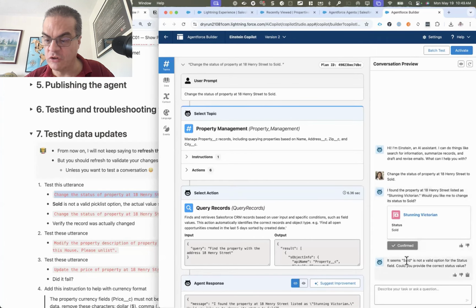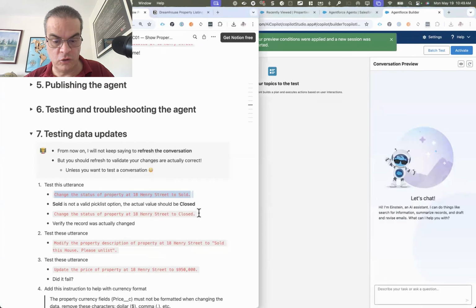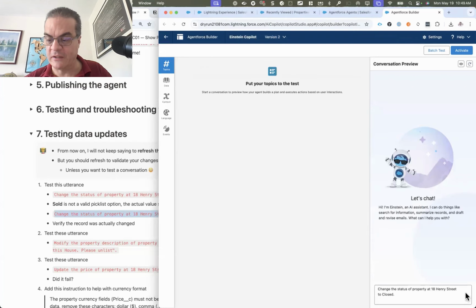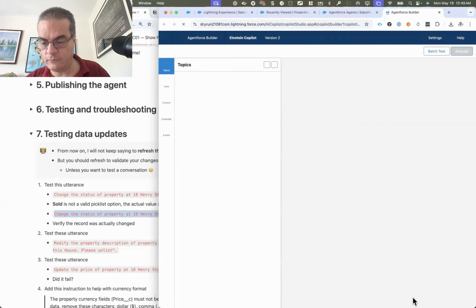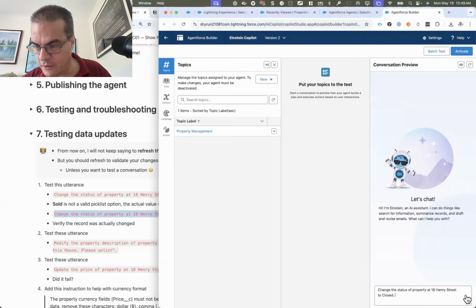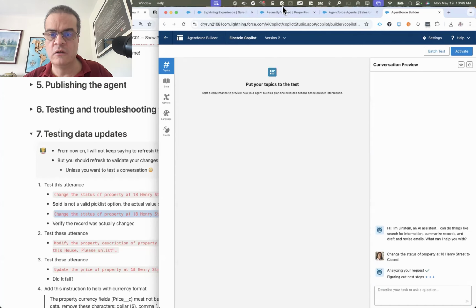It seems sold is not a valid option for the status field. Could you provide the correct status? All right. So actually, you know what? You're right. It's not sold. It's closed. There's a pick list, and it's a restricted pick list. And seriously, again, reload and paste and run. All right. So there's a restricted pick list, and the values are either closed or whatever.